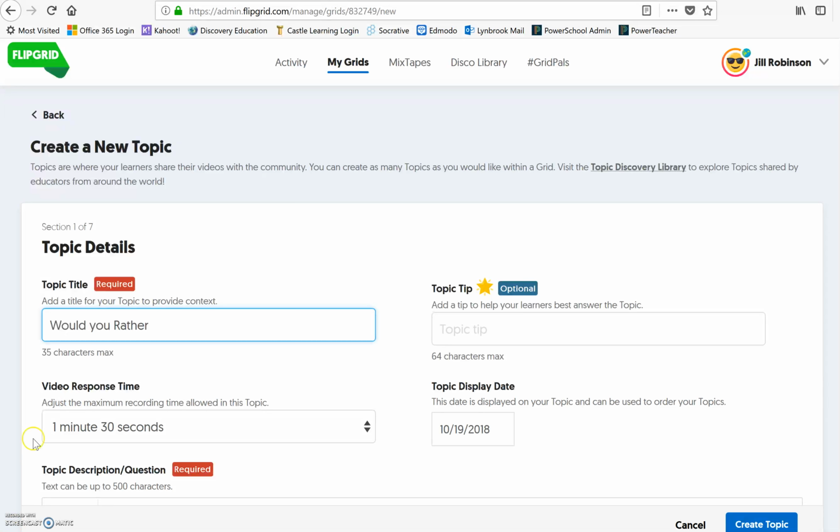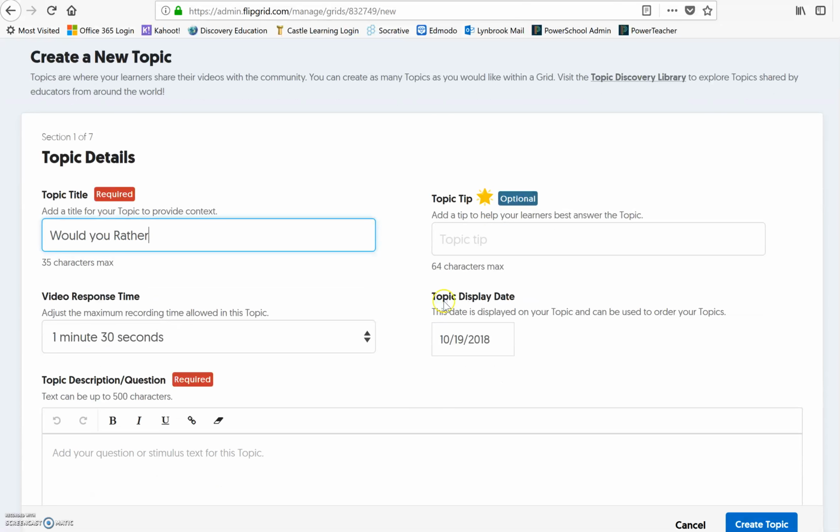My topic title is Would You Rather? I have a series of topics that I'm going to have the students try and defend their response to a particular topic that I'm going to add here. So Would You Rather is my topic title. Topic tip is optional. You can put that in there if you want. Topic display date, when do you want this to appear on your grid? By default, it will put in the current date.